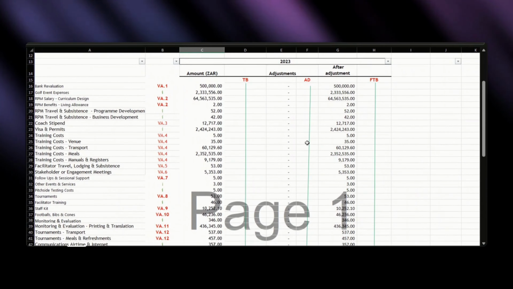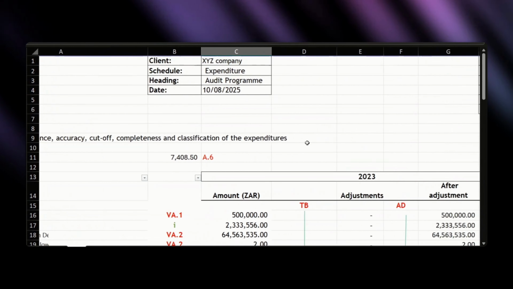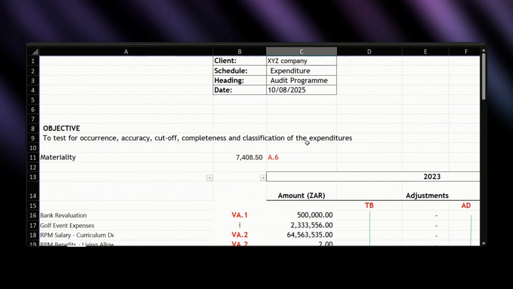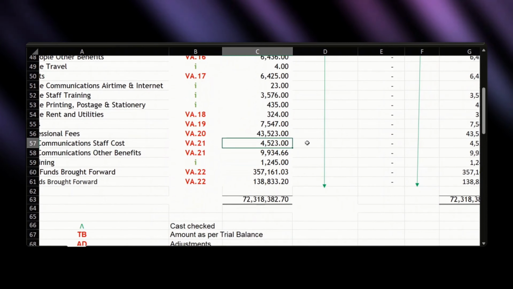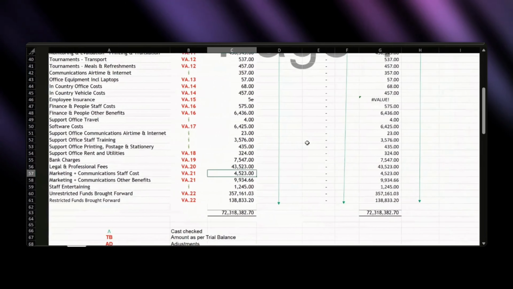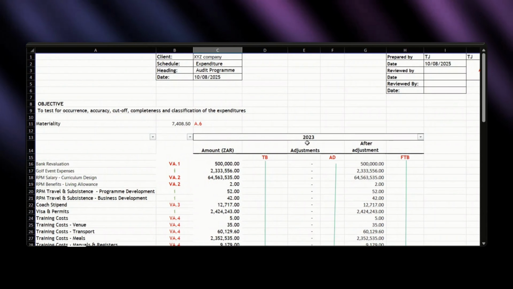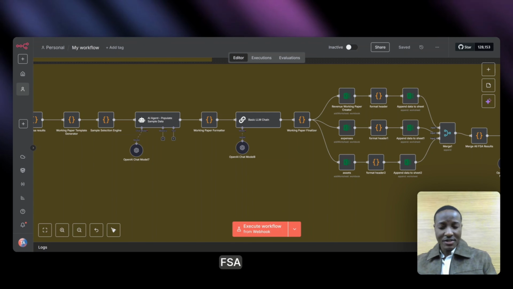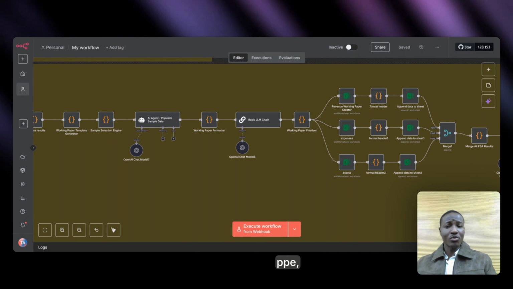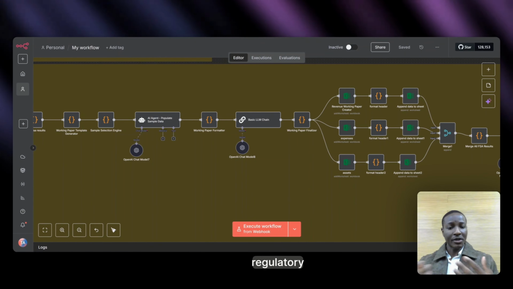And while the results speak for themselves, as I said, I'll put it on the screen. It's a transformed working paper with clear objectives, detailed samples, and professional conclusions. The output is fully formatted in Excel files. Client name, preparer initials, reviewer sign off, materiality thresholds, and this is all done for whatever FSA you have. Whether it's PPE, revenue, expenses, or cash and bank, it's all consistent and it all meets the regulatory standards.